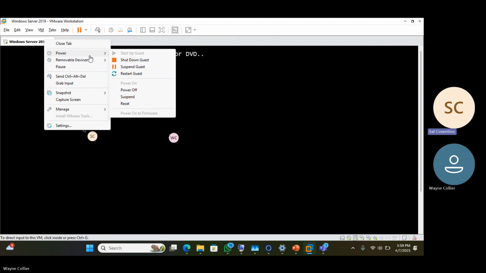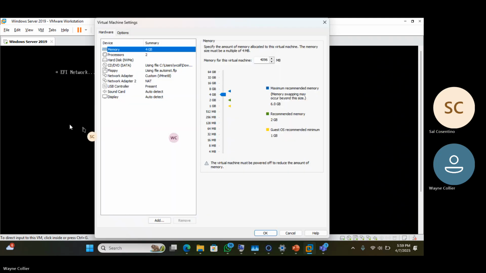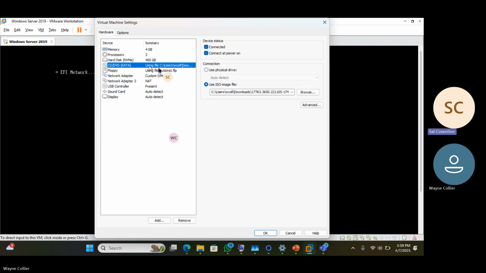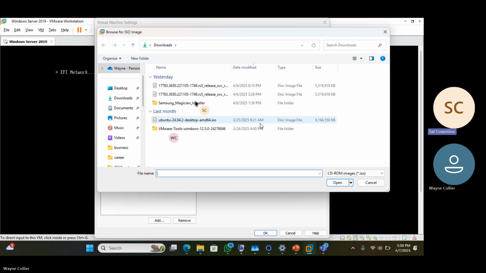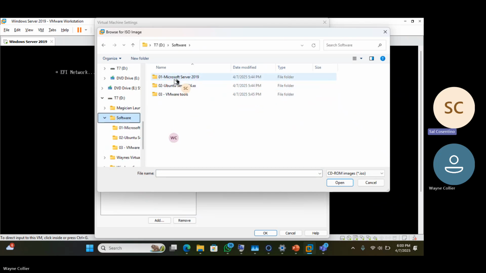Go to settings and then change the D drive to C drive. So yeah, that's it. Double click on that. Okay. Browse, browse, and go to your D drive. Go to software. Yep. Double click.